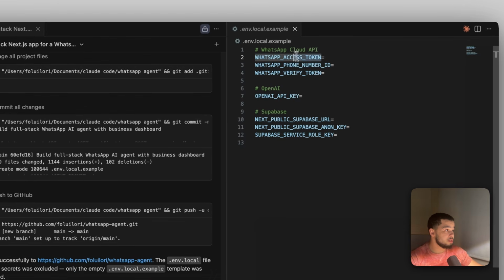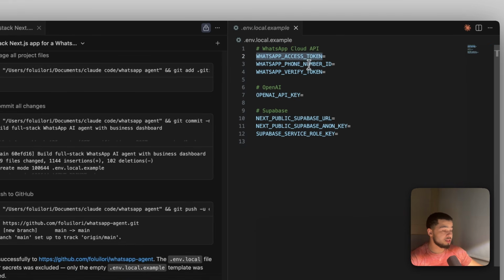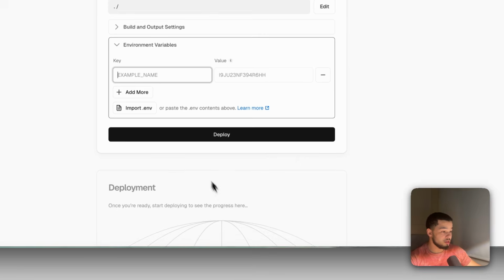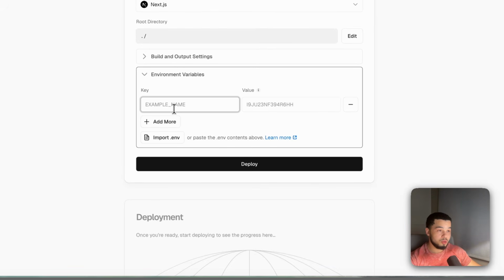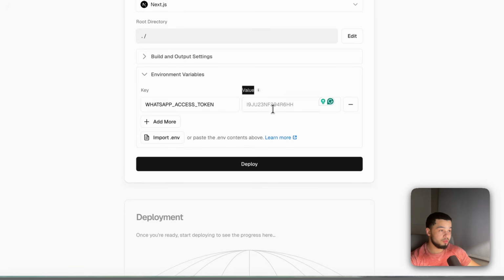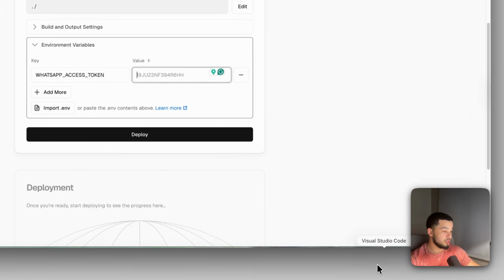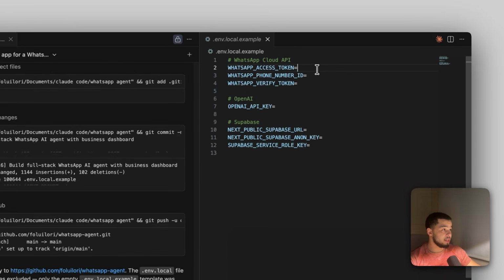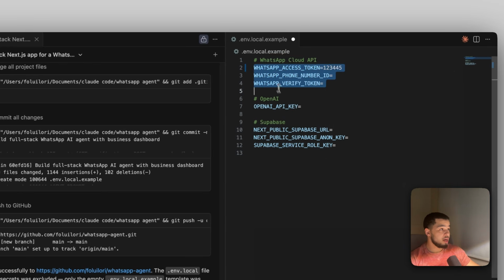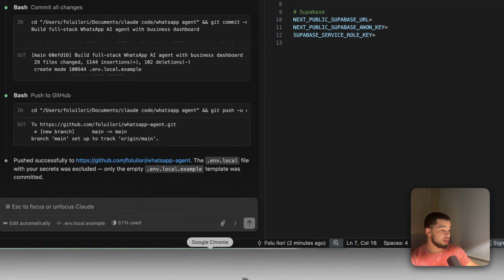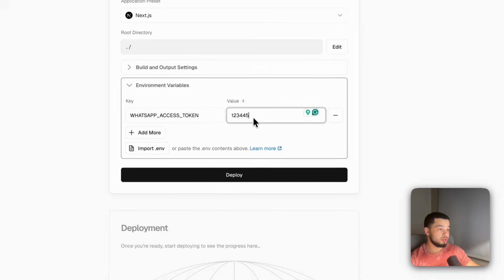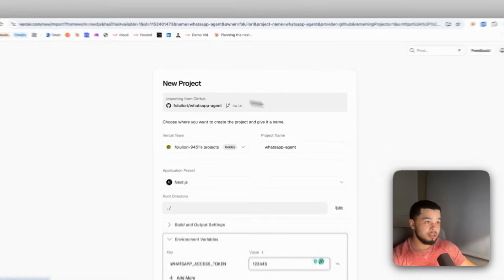You can see this one is WhatsApp access token. We're going to bring it over here to Vercel, drop it in here, and then whatever the password was or whatever the key was, you can drop it in here. So let's say the key was, I don't know, 1 2 3 4 5. We would copy this key, bring it over and drop it in, and you're going to do it for each one of these. Anything that's in blue here, you're going to do it for each of them. So we're going to bring it back over, drop it in here, and that's exactly how it's going to work. You're going to do that for each specific key, and then you're going to press deploy.